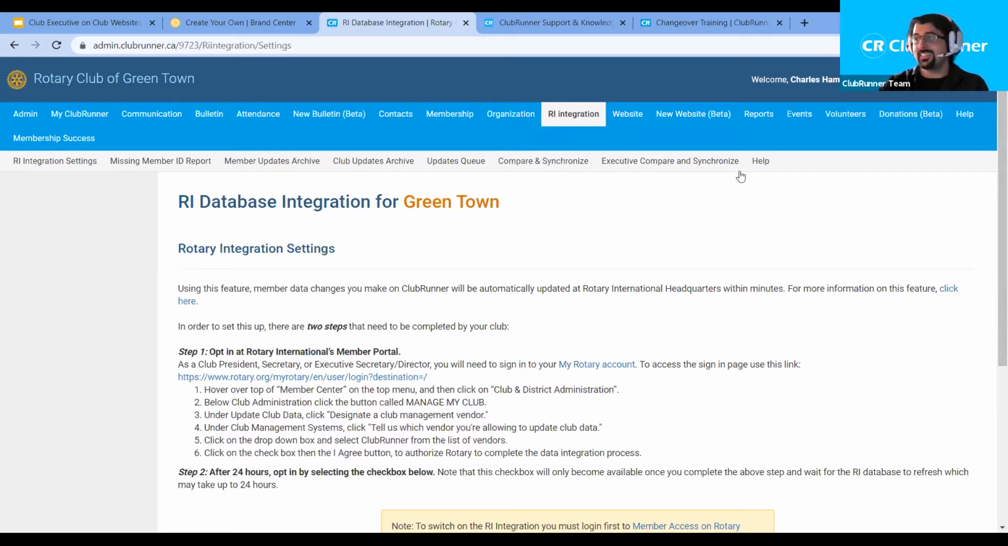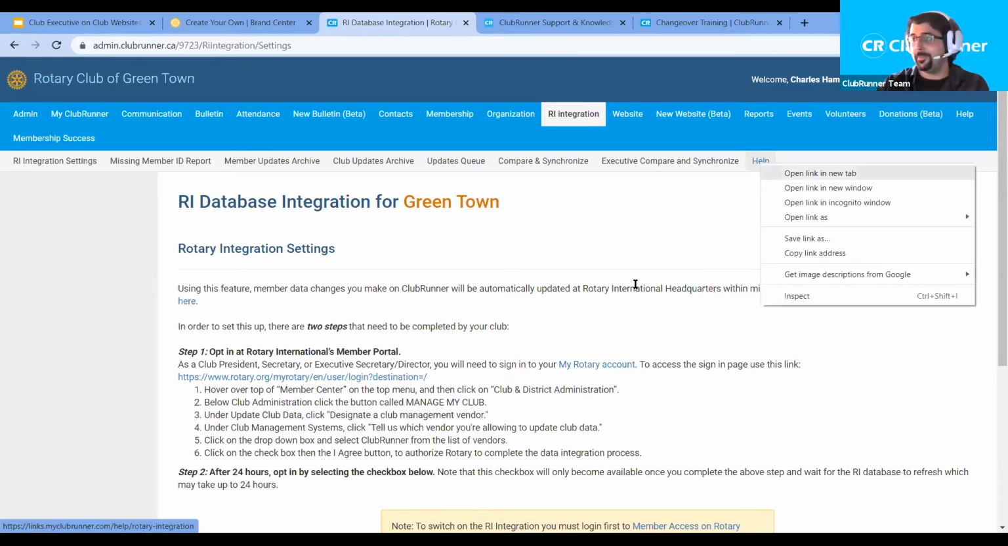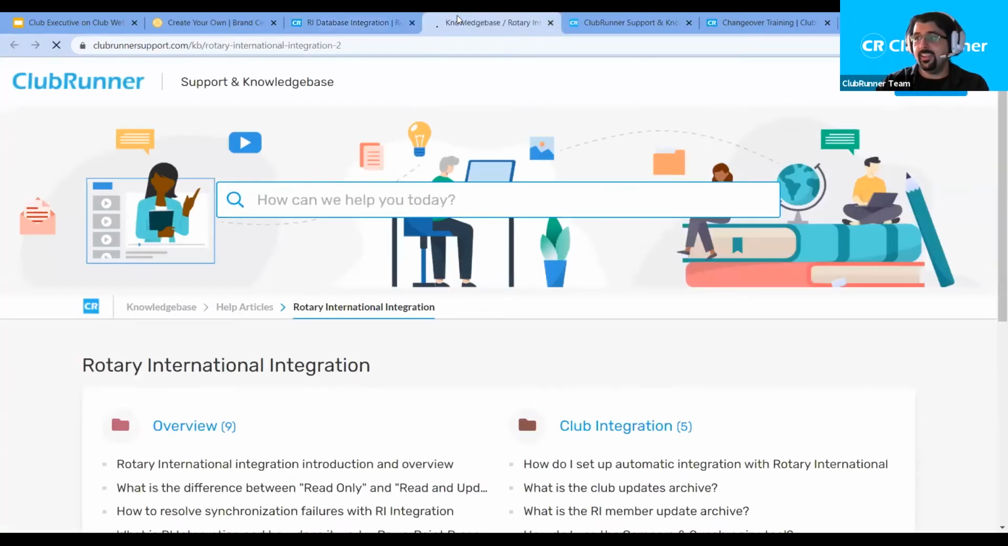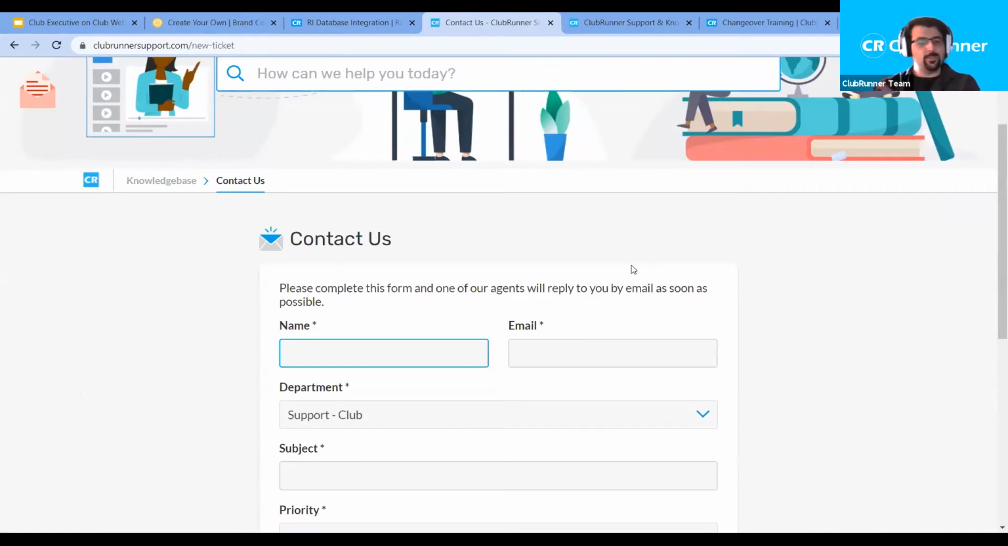I think you can click this help link and be taken to our ClubRunner knowledge base. Let's go ahead and just show that off. I'm going to click help. And in a new tab, it'll open up the ClubRunner knowledge base, and say you have that email you're not sure what to do with, you can click this contact us button in the top right of the knowledge base, and a new form will open where you can send us an email saying, we tried to make this change and it didn't integrate, please help.